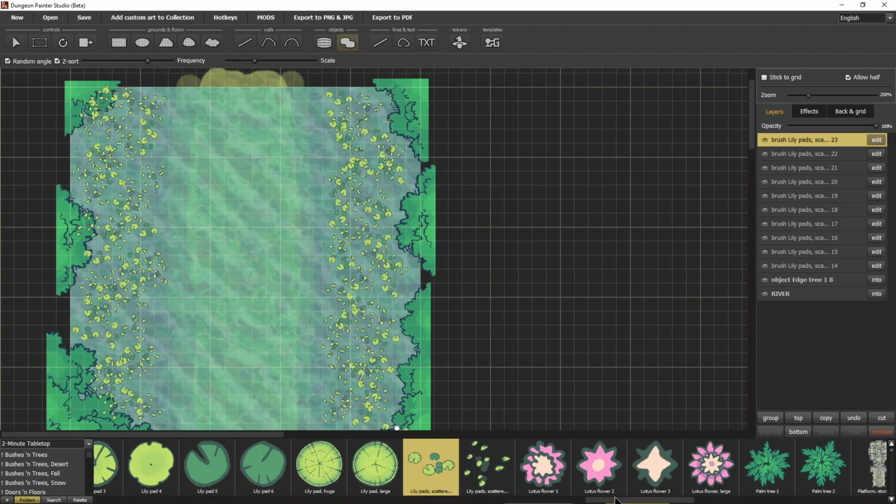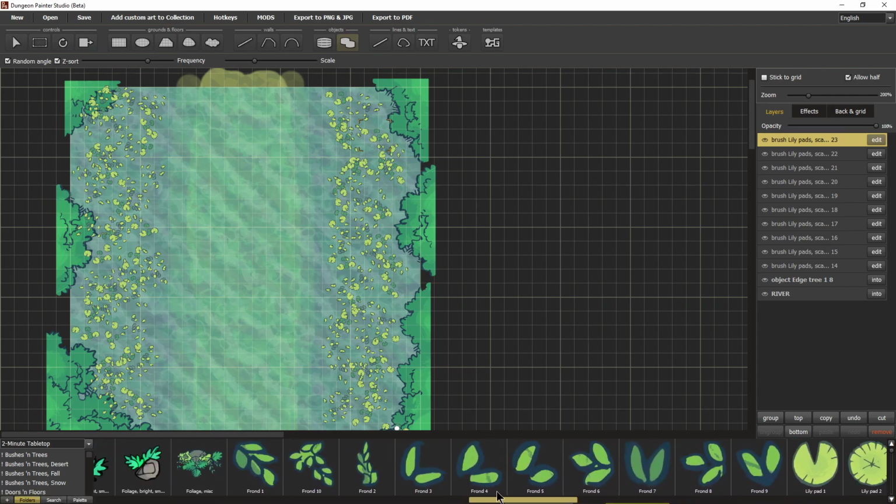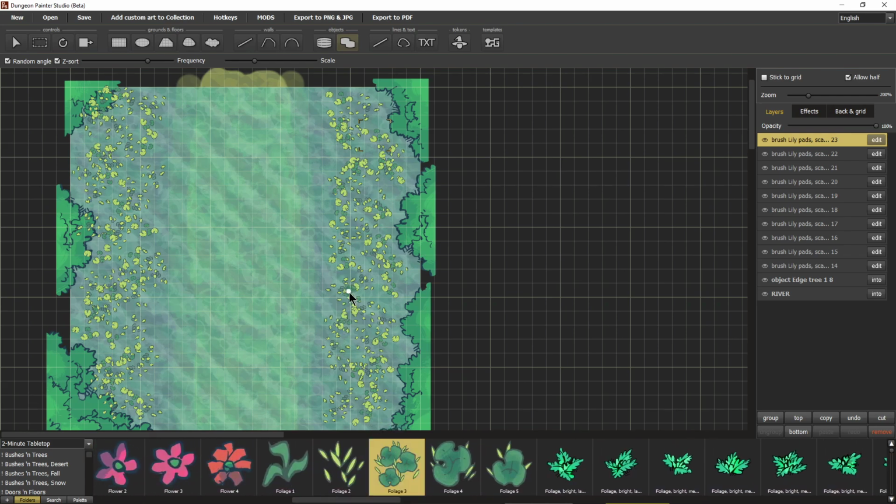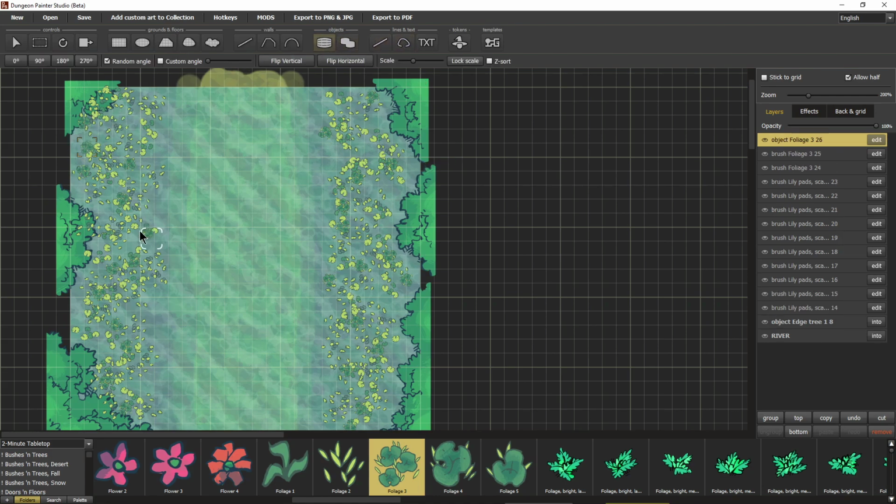Now the question is do I want to do it with any of the other stuff? I might do it with some reeds. I guess I could do it with these, but if I'm doing it with these, I'm going to turn the frequency all the way up to the max, and I'm just going to let it randomly go like that. Not going to worry too much about where they are, because then I can just go and actually place some where I want them.